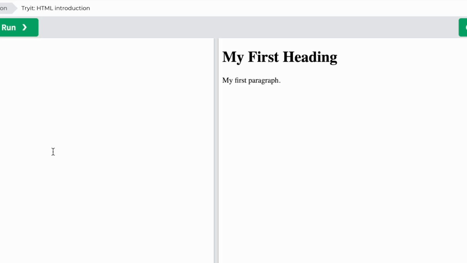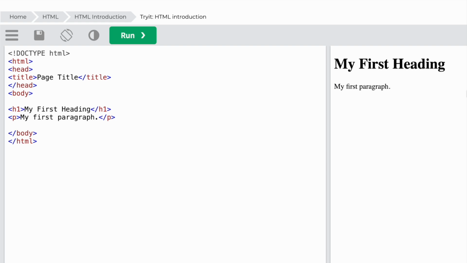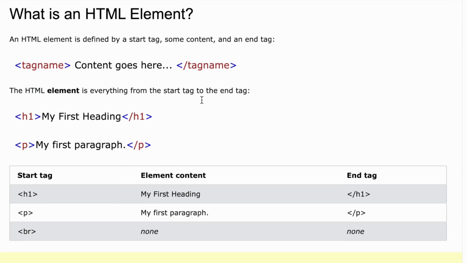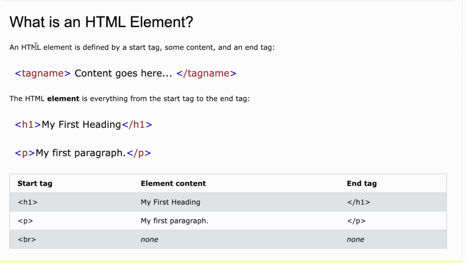So let us see. If we write such a code, we'll get this kind of output on our website. So this is all the code written and this is all the output. Left side is input and right side is output. Now let us understand what an HTML element is. An HTML element is defined by a start tag, some content and an end tag.